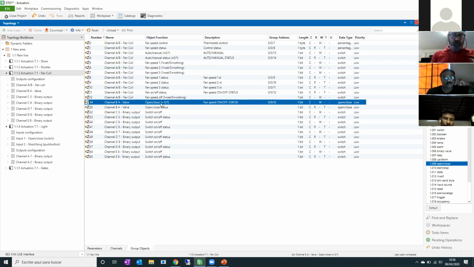So it's the most usual way to configure a fan coil, because all the fan coils have the fan, you control the 3 speeds of the fan, and then you have a valve to close or open the air entrance. So this is the most usual way to configure a fan coil, with a valve that opens or closes depending on if the fan coil is on or off.